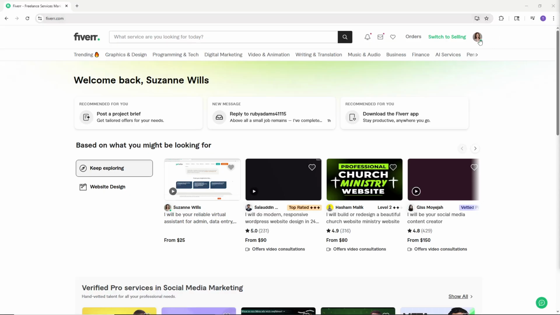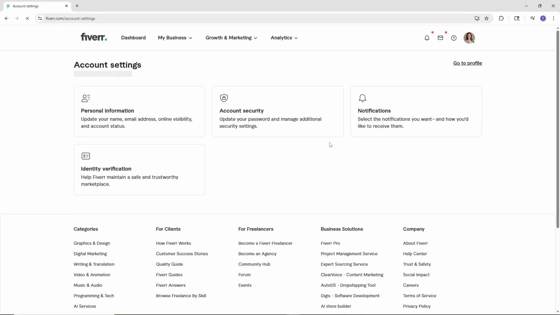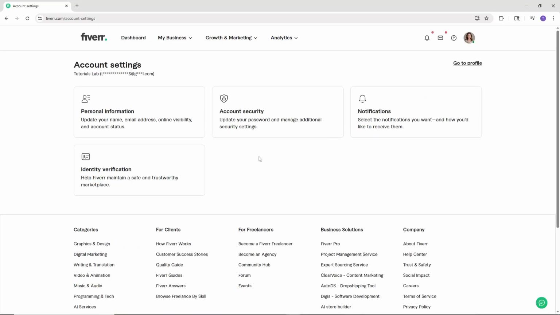You'll see your profile icon displayed there. Click on it and a drop-down menu will appear with several options. From this menu, select Account Settings. This is where you'll find all the controls for managing your Fiverr profile, including security, billing, and account preferences.